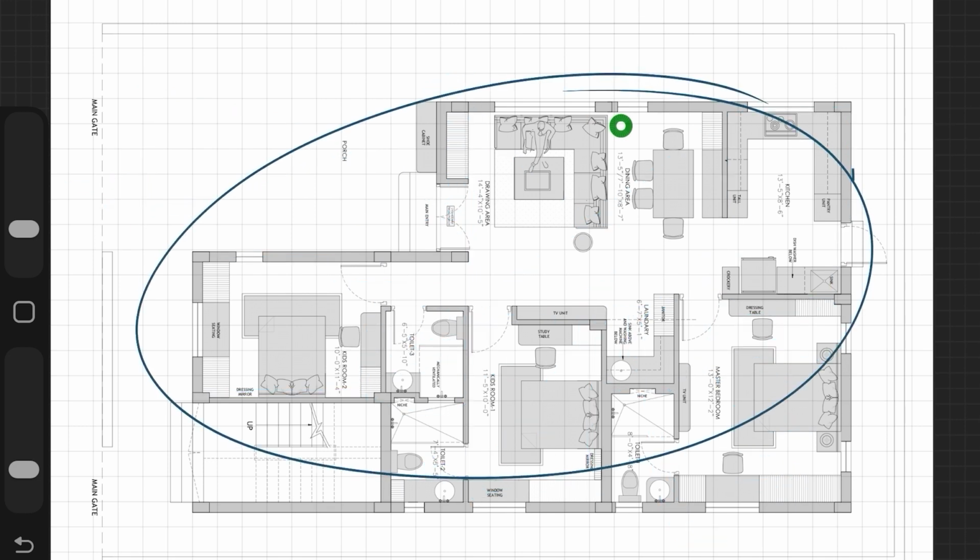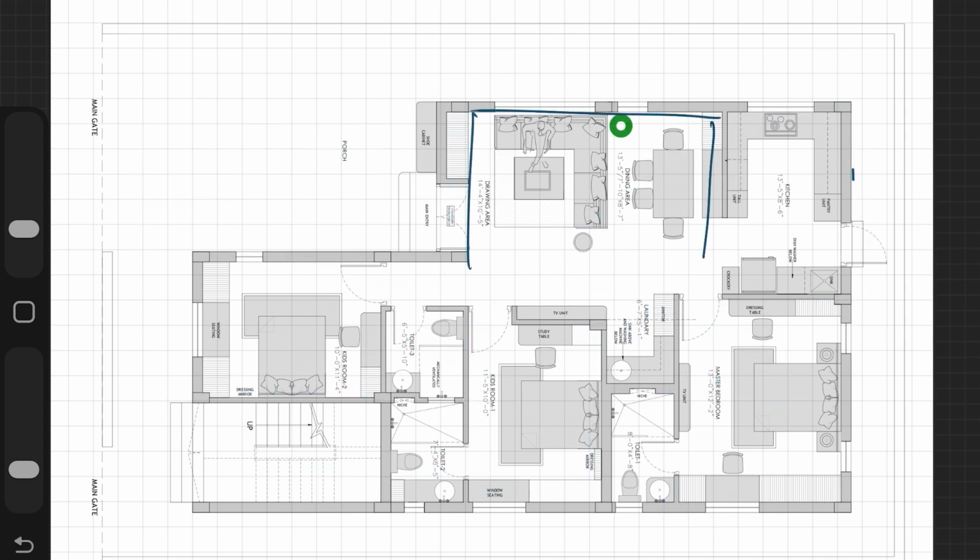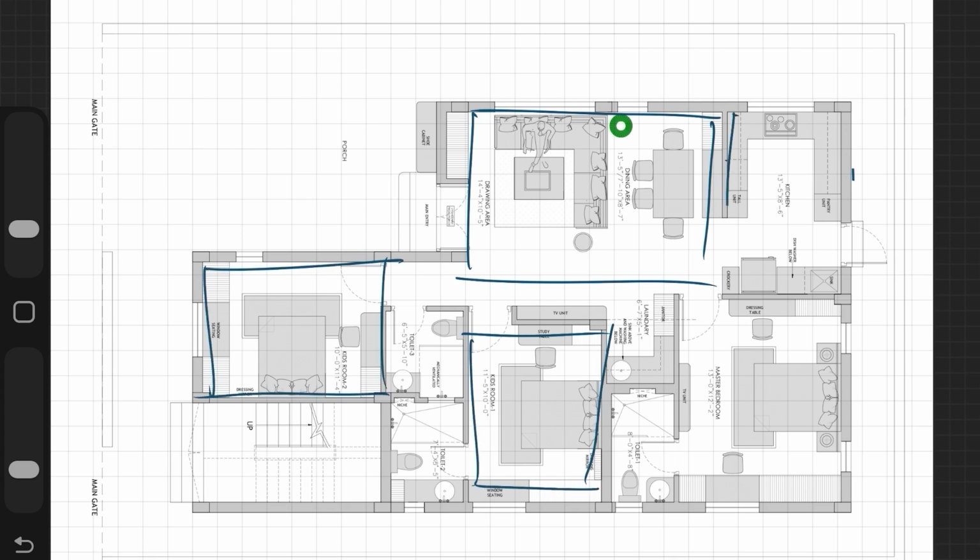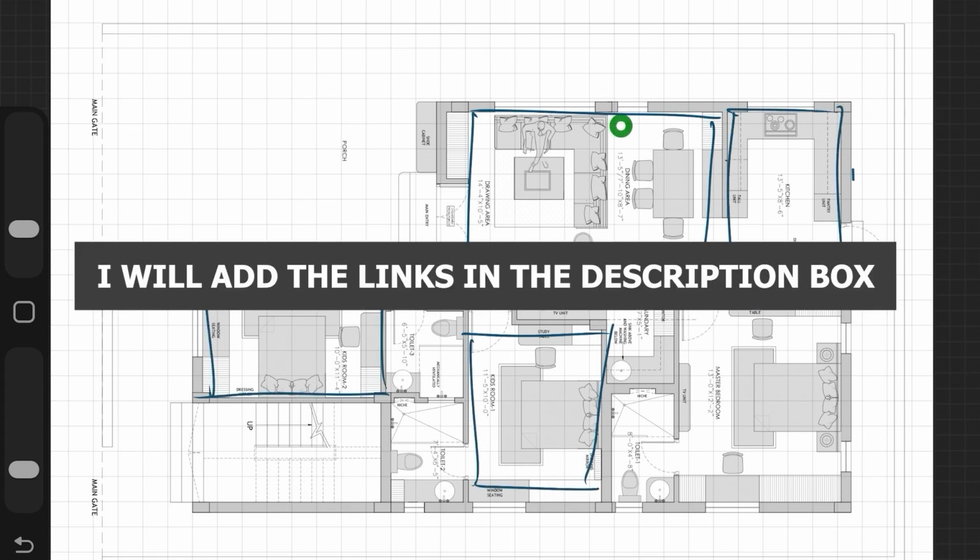I've created a detailed video of each space: how I did the furniture layout plan of this area, your kids' bedroom area, this room, and how I designed the kitchen, and also the washrooms. So if you want, you can check out those videos. Those are available on my Instagram page.